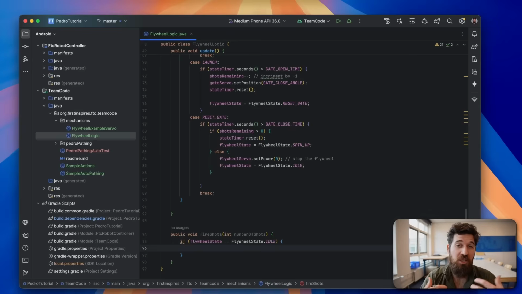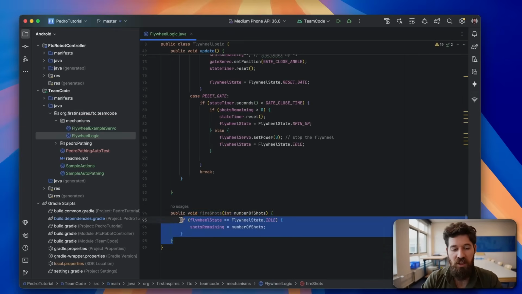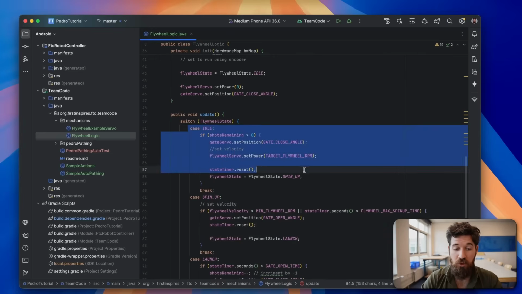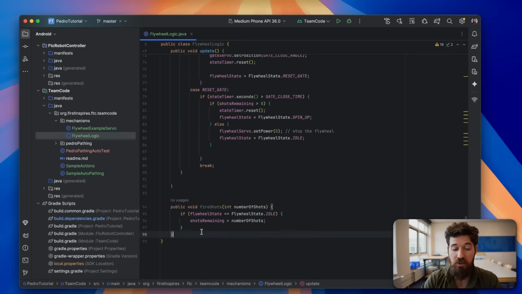This is just one more safety check that we can put in, because it's entirely possible in autonomous program that we end up requesting another flywheel launch before we've finished launching that previous one. So this is just an extra safety check. We can say that our shots remaining is equal to our number of shots. And this method here is the one that's actually going to start our state machine up, because we'll check that we're currently in the idle state. And then inside that idle state, if our shots is greater than 0, that's when we actually start our main logic to start flowing into the rest of this state machine.